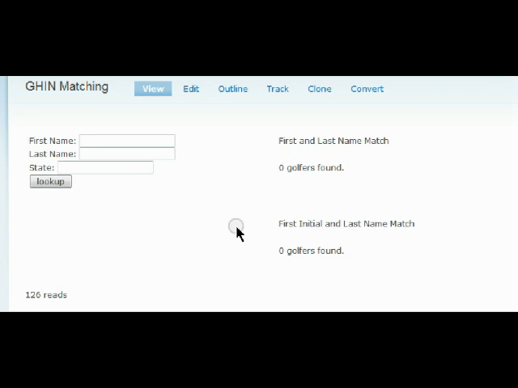Hi, this is Paul Niebert, Synergy Networks, to show what we've been able to do with the GHIN API, looking up golfers and how it might relate to helping the MGA update their database with some of those GHIN functions on a database that's on the website.